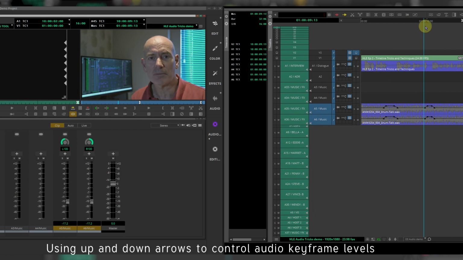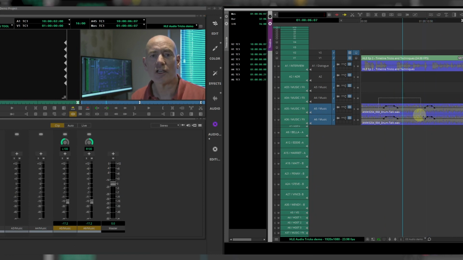If you want to have a little bit more control over these, you can lasso them, and if you hold down Shift and Control and hit the downward arrow, you will move 1 dB each time you press the arrow. So you can move all your keyframes or any keyframes up and down. This gives you very good control over the audio levels.